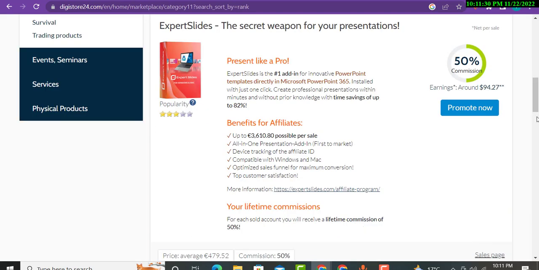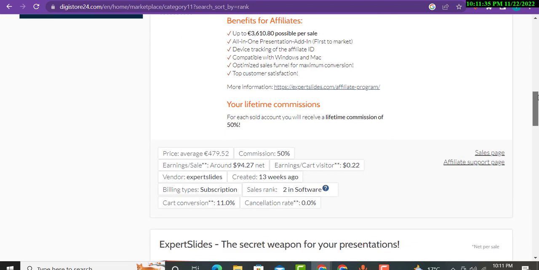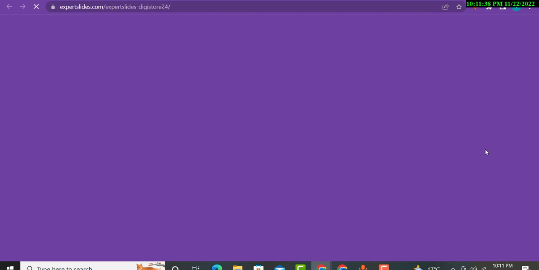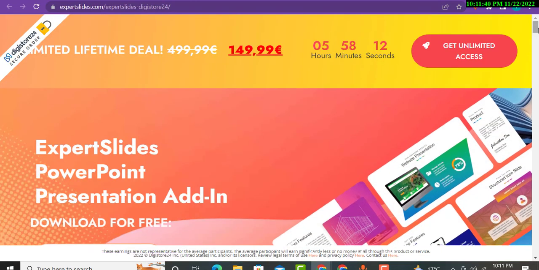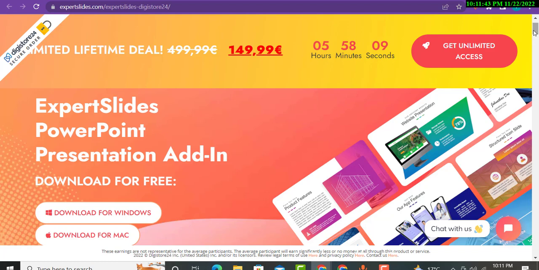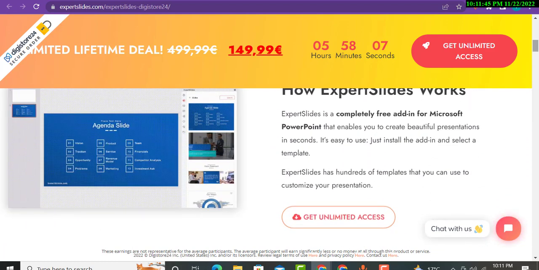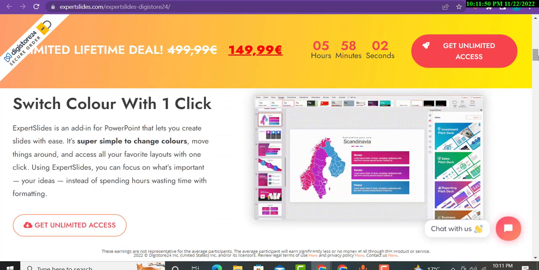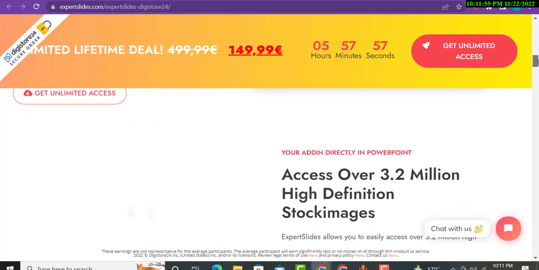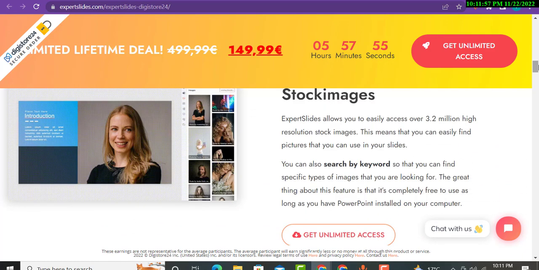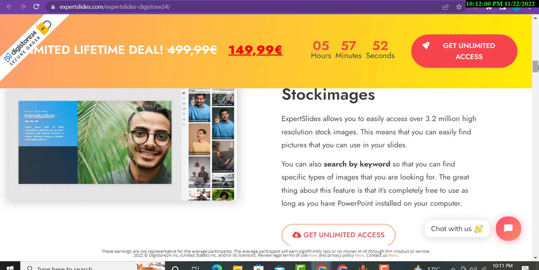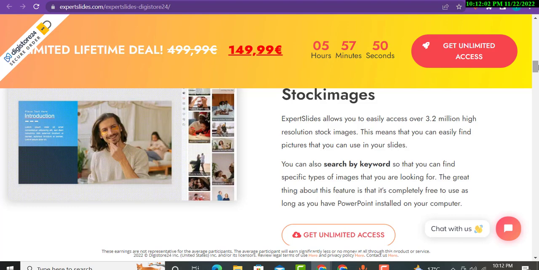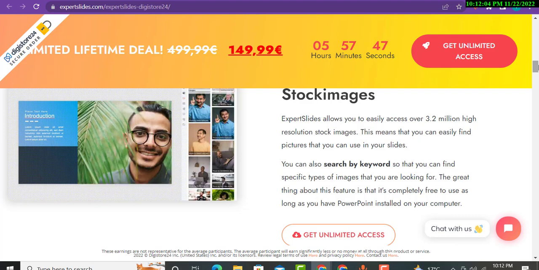So for example, we are going to promote this product. First of all, go to the sales page, click over here. After that, you will go to the sales page from Digistore24, and you can see different text over here. You can match the text, and you can add a little bit of creativity in the text, and you can make a superb message and email as well. I will show you how you can send your email in this video.